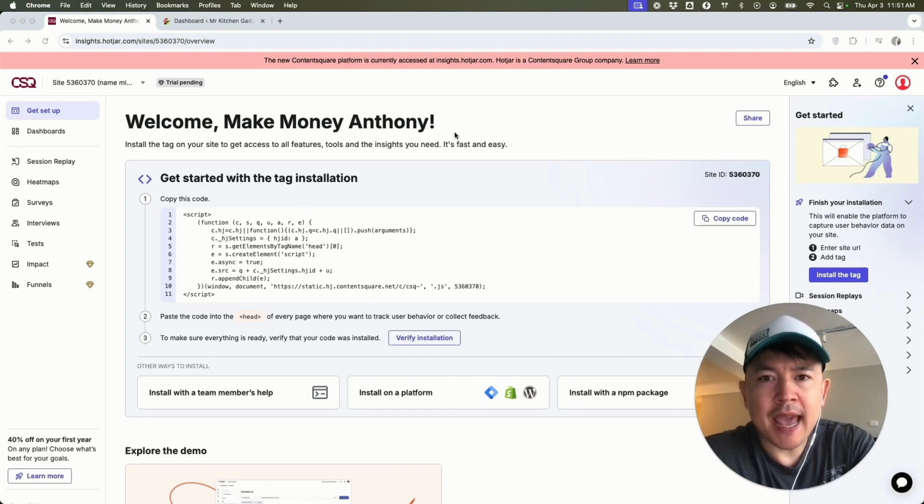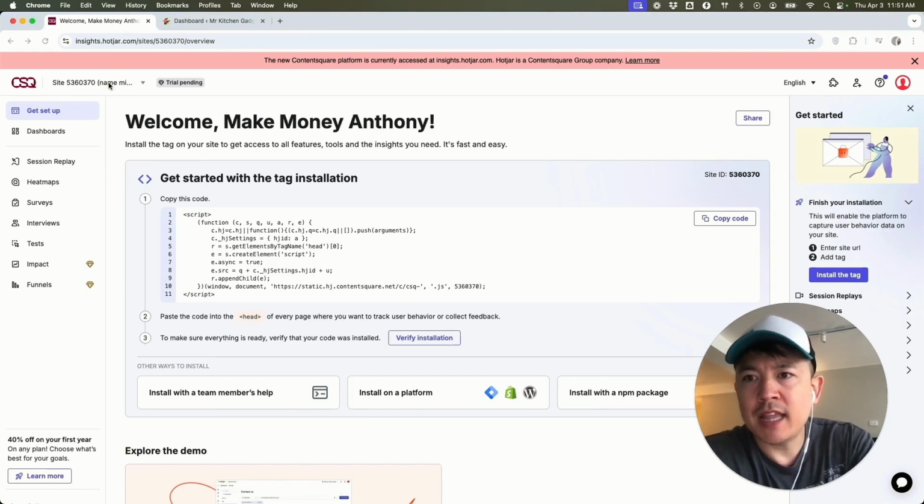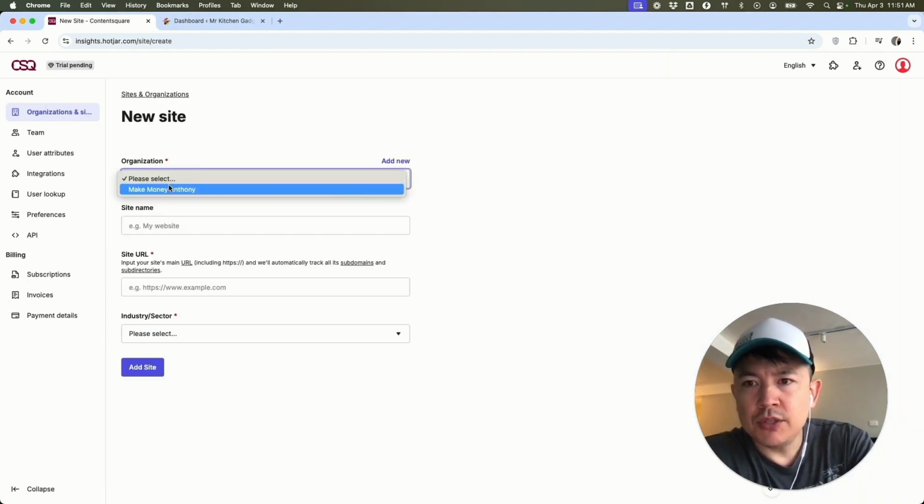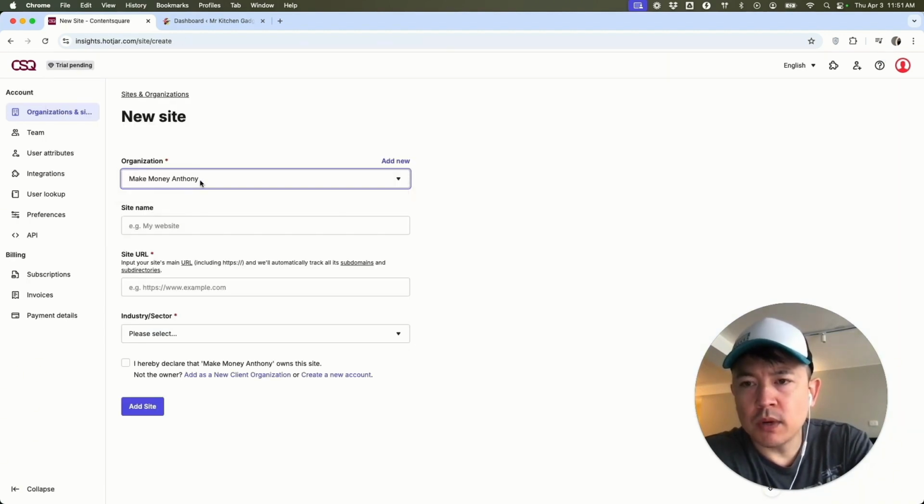Now here on the home screen, if you want to install Hotjar onto a WordPress website, first you're going to go ahead and add the property. So up here on the top left, click on this menu. Once you do that, you'll see a drop down with all of your websites. But you want to click here, add new site. Once you do that, go ahead and choose the organization. So for me, it's just this organization.